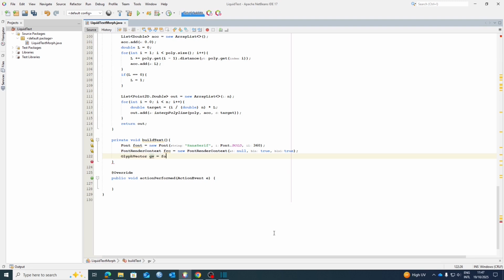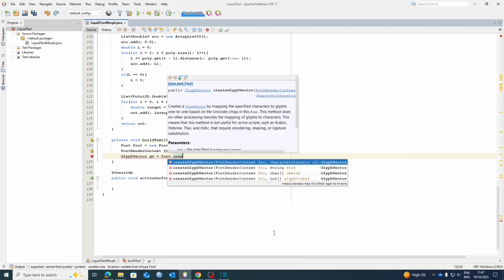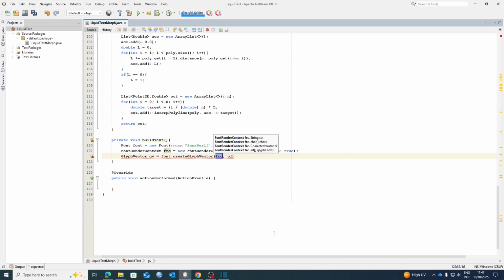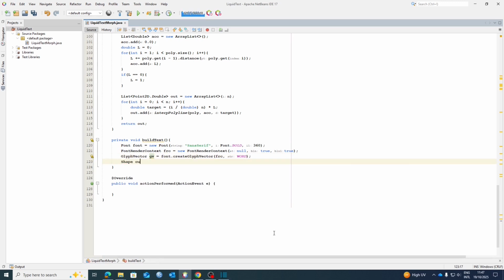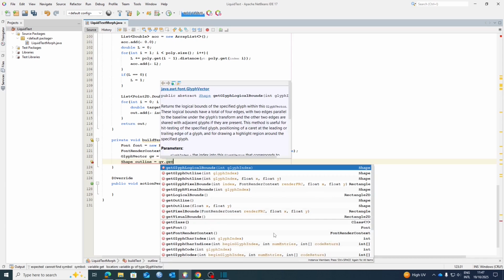Then we create the glyphs and get the outline path. GVObject takes our font and our word, and converts them into a vector-based glyph object. Next, shapeOutline extracts the actual outline of the text, all the curves, edges, and spacing between letters, and stores it as a single shape that we can draw or morph later.